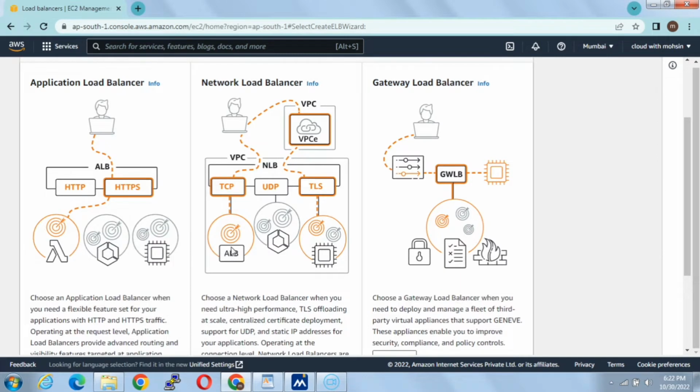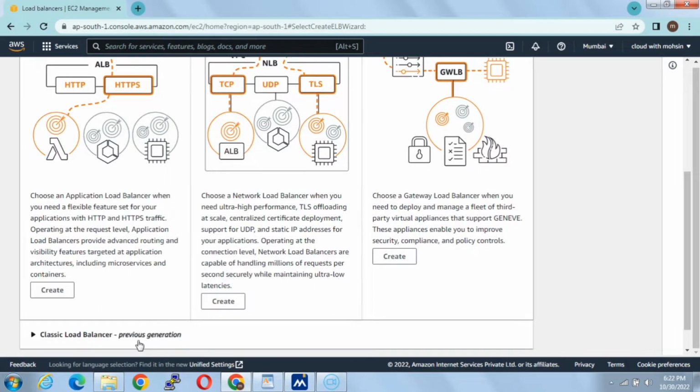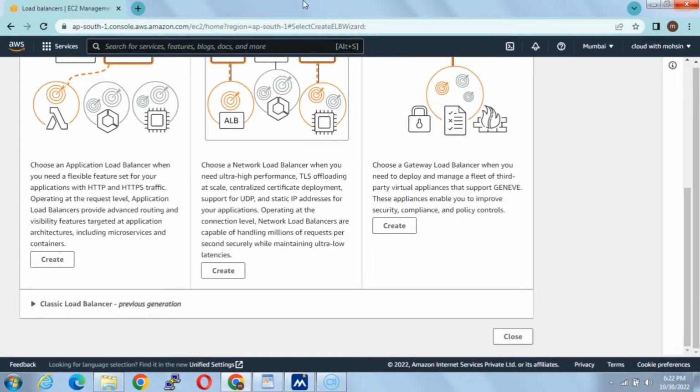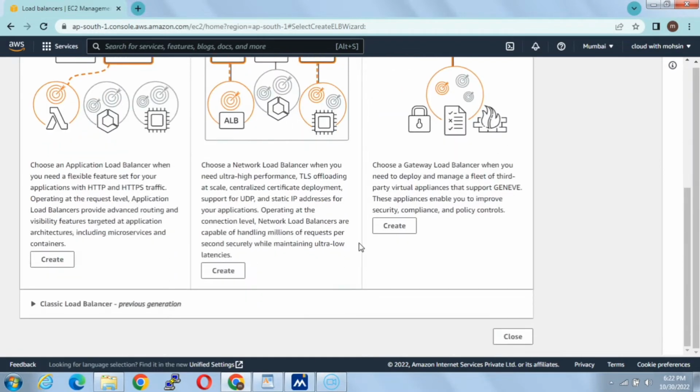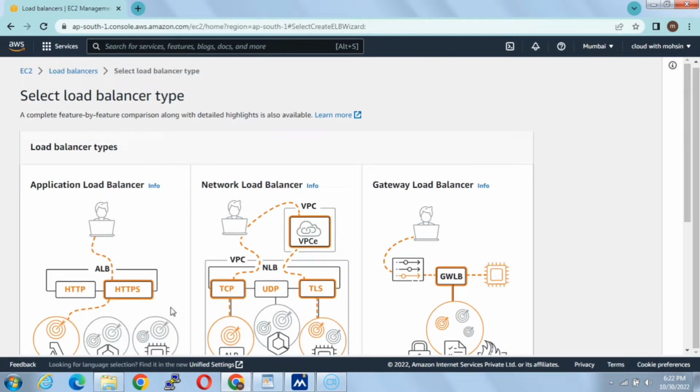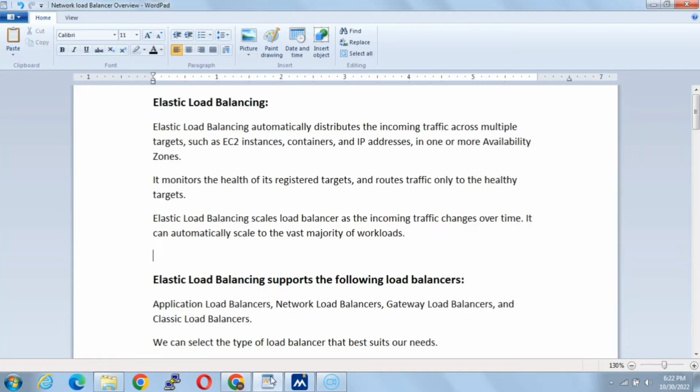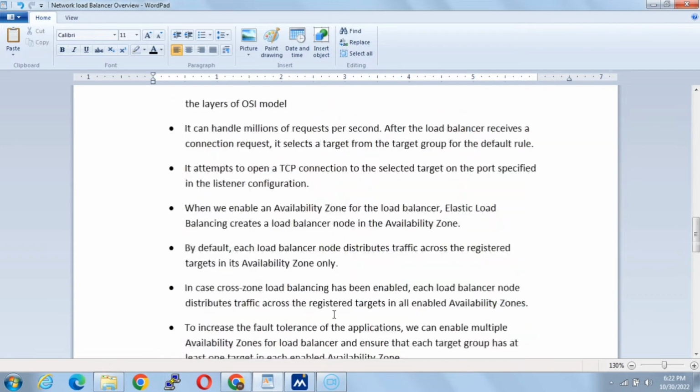As we discussed last time, classic load balancer is going to stop working, or Amazon is going to stop servicing classic load balancer after a few days. So please take note of this.